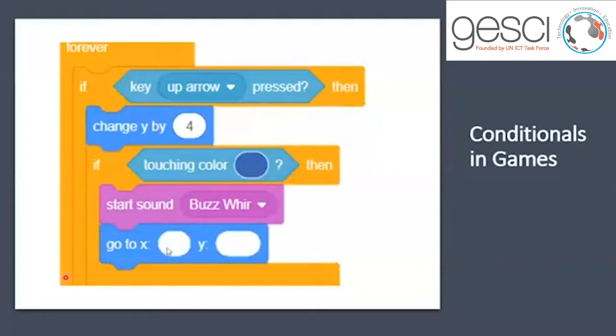So while we were working on our codes yesterday, we were able to look at the different blocks.